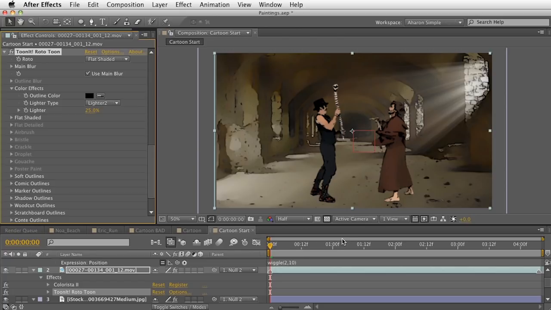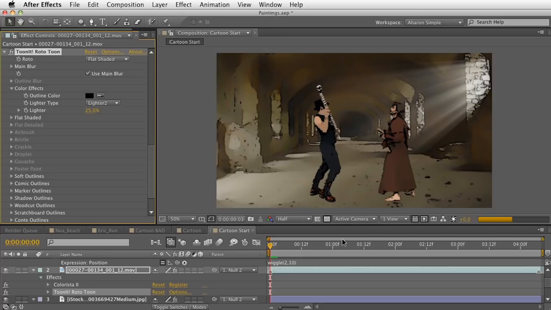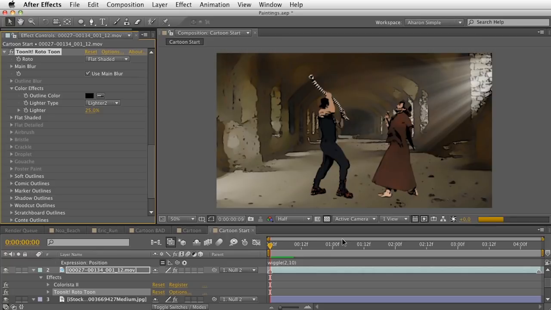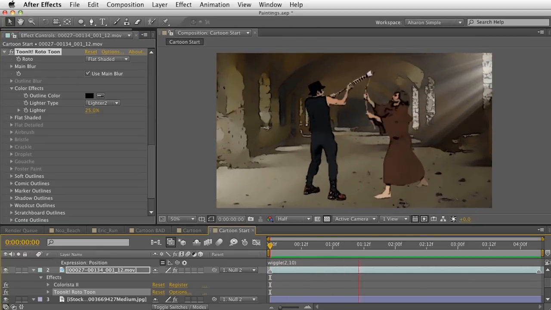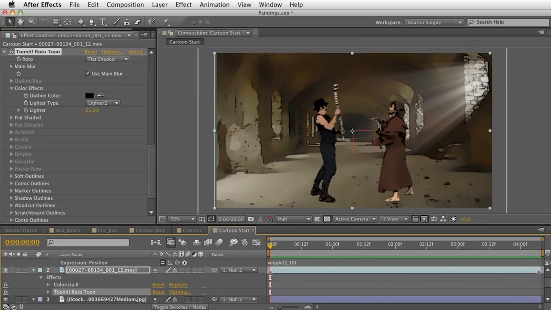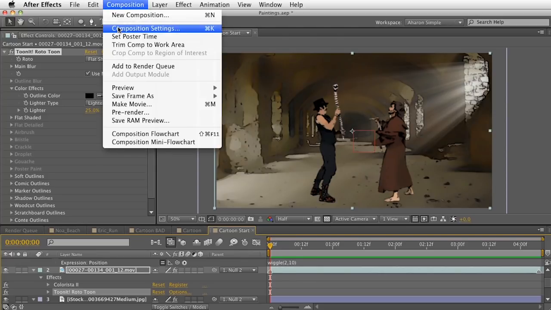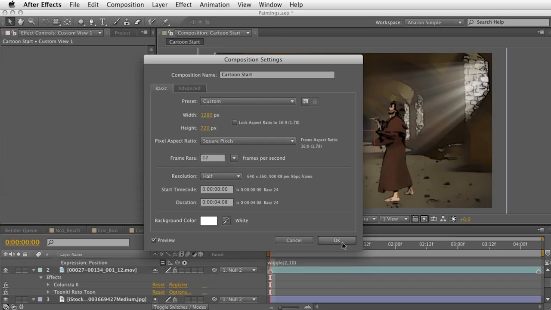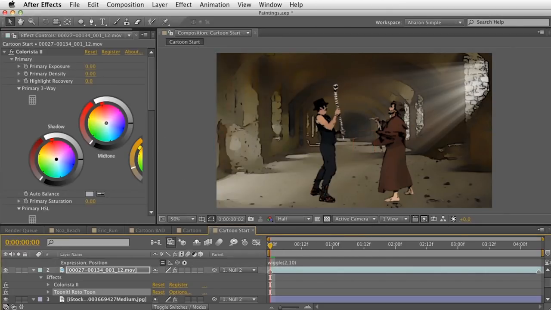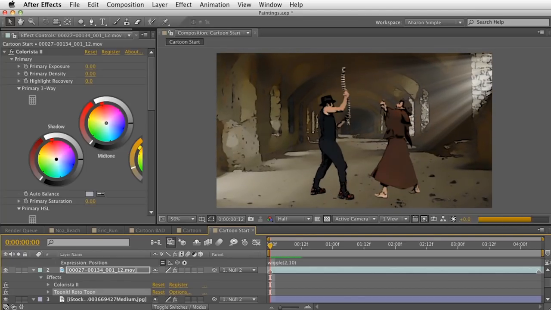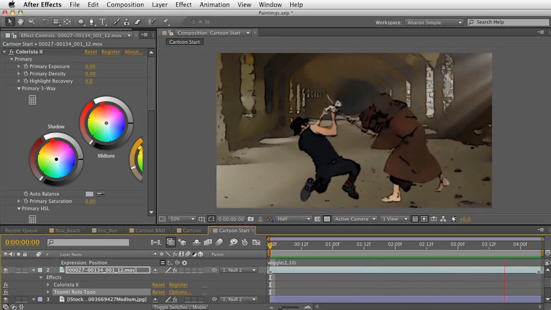And if I do a quick RAM preview now, and by quick I mean a little slow because Tune It is a bit of a hog when it comes to rendering, as you can see, we definitely have more of a cartoon look to it, but there are a couple of things going on here. One of the things I mentioned earlier was that cartoons tend to work at a lower frame rate. So I'm going to go into my composition settings and tell it to work at 12 frames a second. Again, do a preview now, and you'll see it's going to start looking a lot more like a cartoon. And yeah, I think it's looking a lot better, actually.